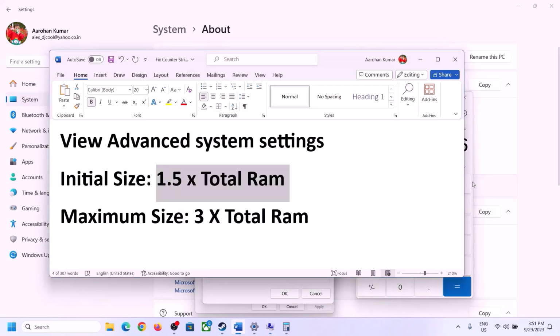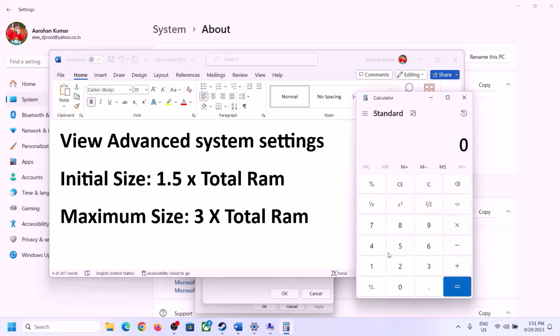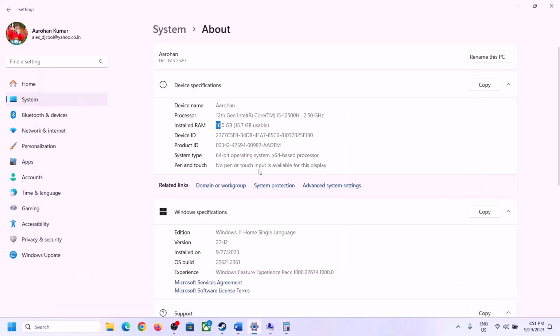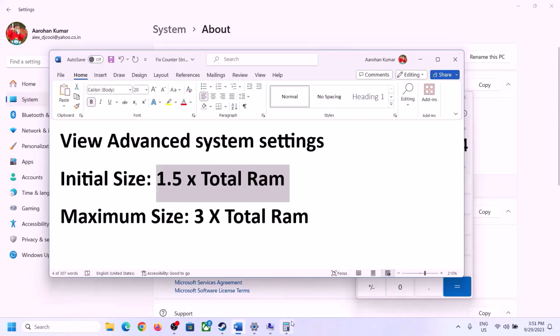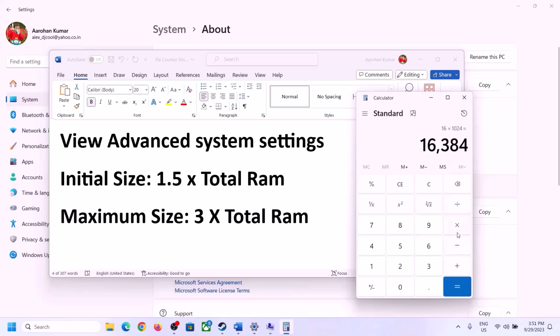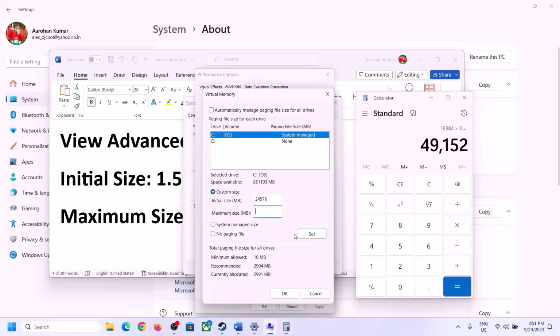Now total RAM in my case is 16 GB. I have 16 GB of RAM, so 16 times 1024. I have converted this to megabytes. Now that is 3 times total RAM, so total RAM times 3. That is 49152.